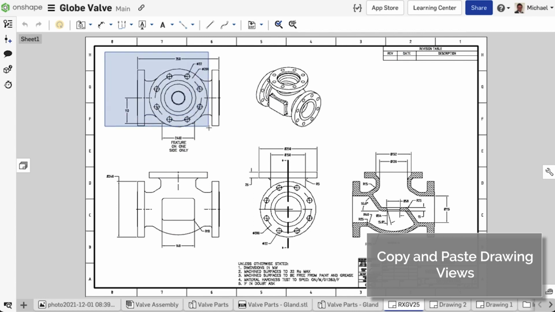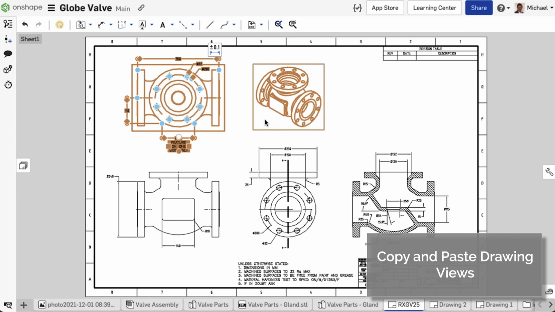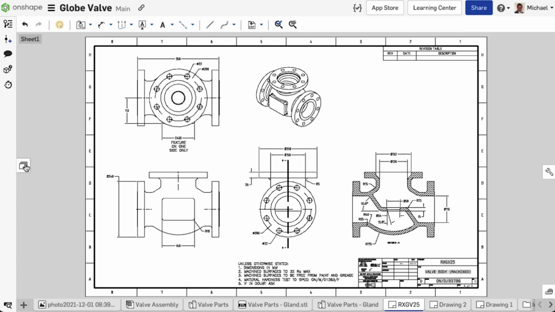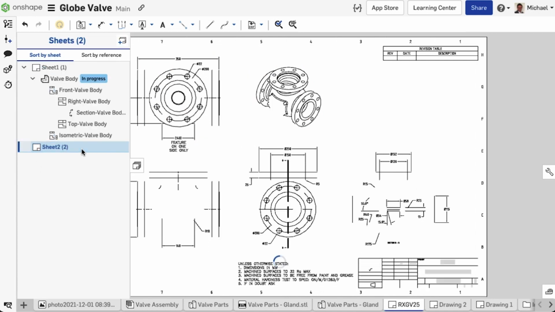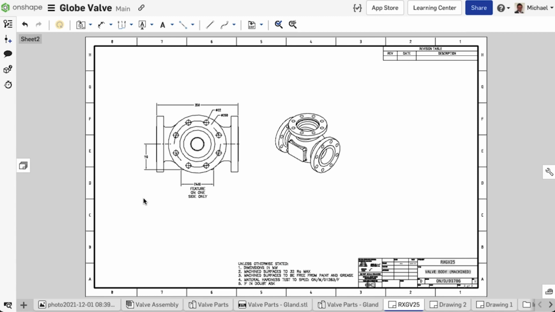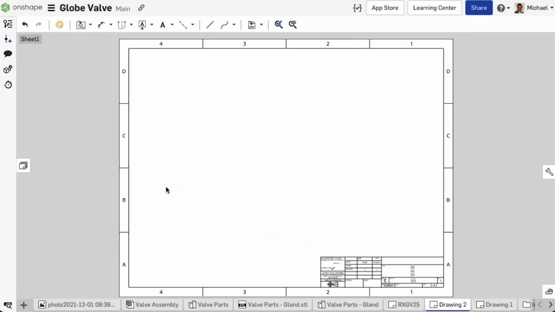To copy drawing views, select the drawing views you want to copy. A right-click opens the context menu with a new option to copy the views. As an alternative to the context menu, the familiar key combination Control or Command C, V can also be used. The views can be pasted on the same sheet or on other sheets within the same drawing tab. Even if a new drawing tab is created within the document, the copied drawing views can be pasted there as well.